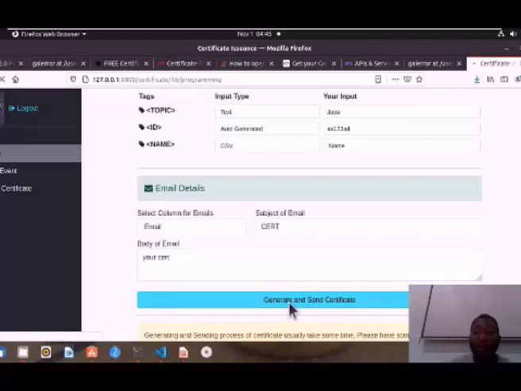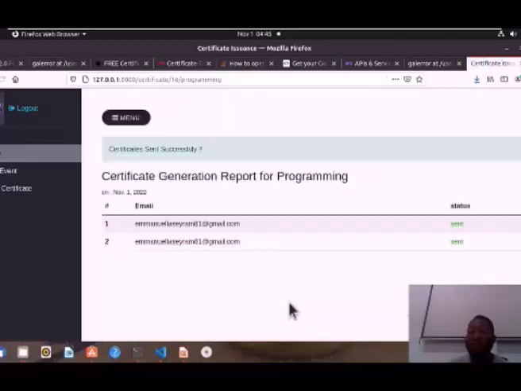With this, you are supposed to wait a little for it to be generated for you. As you can see here, the certificate is sent successfully, and the status here is stated as sent. Okay, so thank you very much.